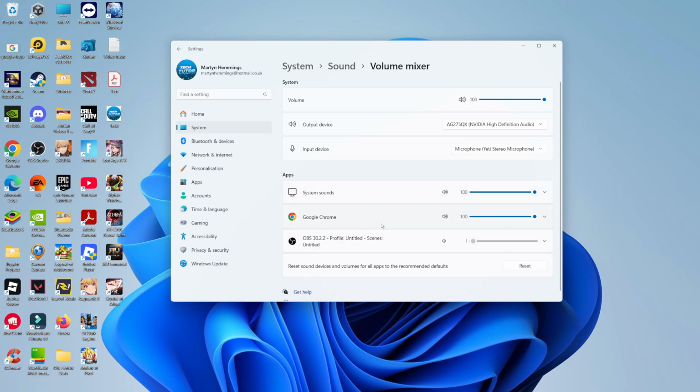Once that's done, you can then go ahead and try to play sound. If you're still not getting anything, there is a reset button here which is going to reset your sound devices and volumes for all apps to the recommended defaults and can potentially resolve any issues with sound. So that is how to fix no sound in Google Chrome.